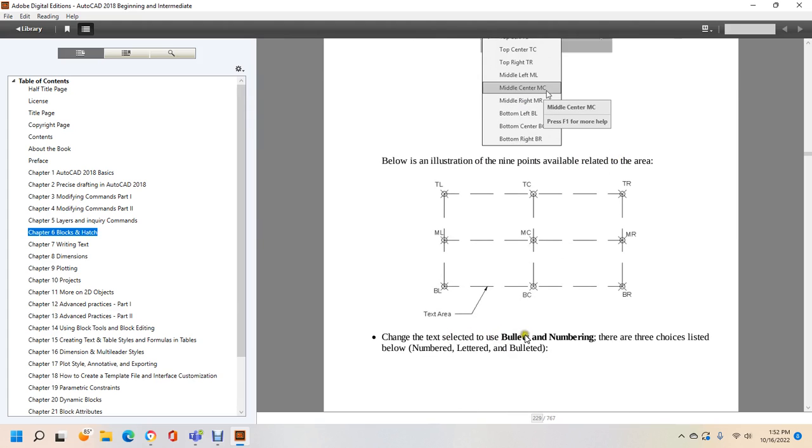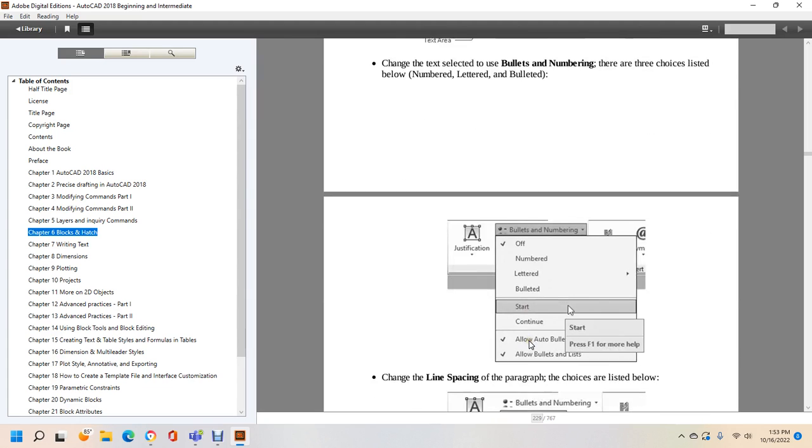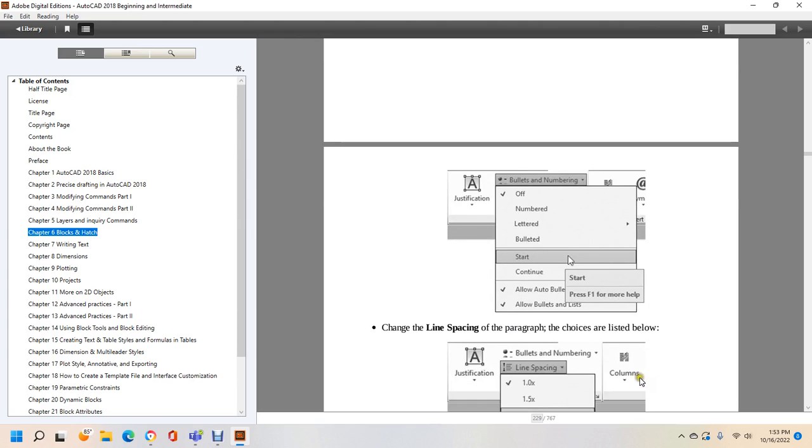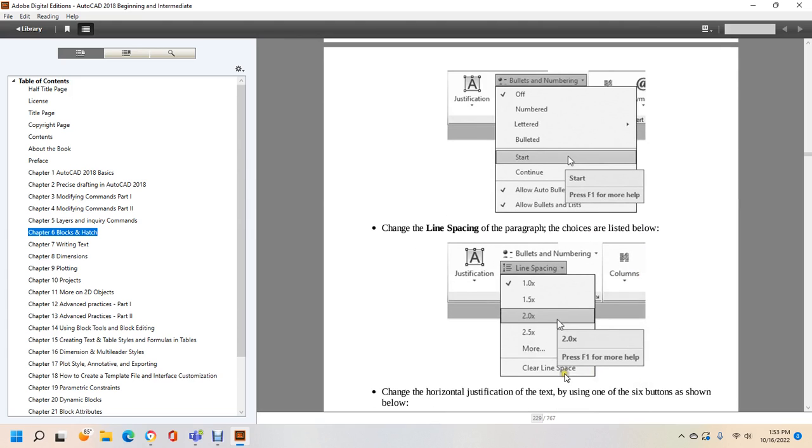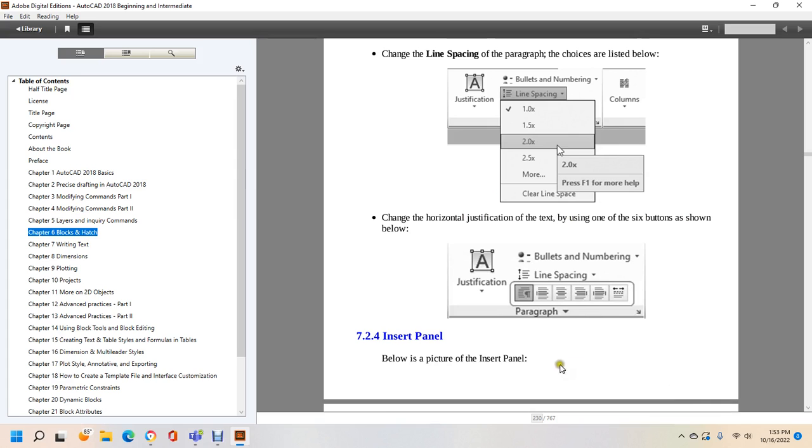Change the text to bullets and numbers. There are 3 choices listed: numbered, lettered, and bulleted. And then it shows the options there. Change the line spacing on the paragraph with the choices as below: 1.0, 1.5, 2.0, 2.5 or more. Change the horizontal justification using the 6 buttons as shown.